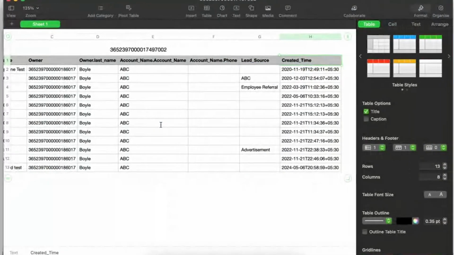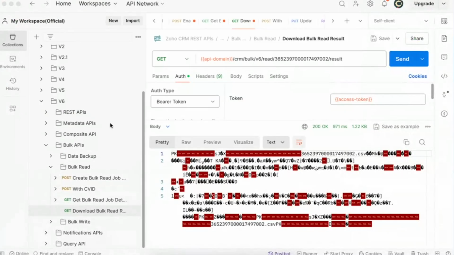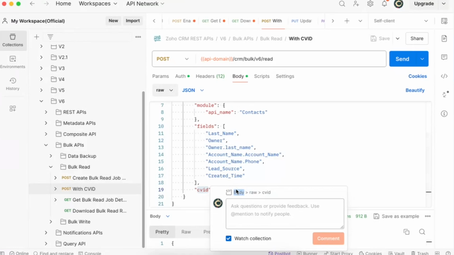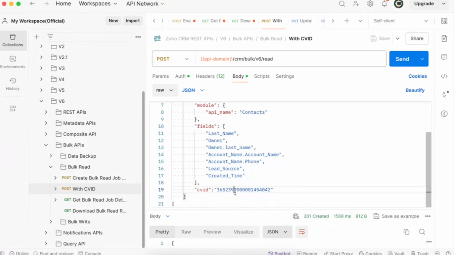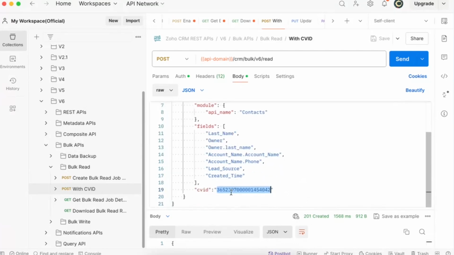I also said that we can export records from a custom view. For that, all you have to do is the input body is going to be the same. One change is that you'll be passing your CV ID over here. This CV ID you can either get from the custom view metadata API, or you can get it from the UI. So I have again given the fields here. I have given a custom view ID. Again, when I hit send, a job will be scheduled.